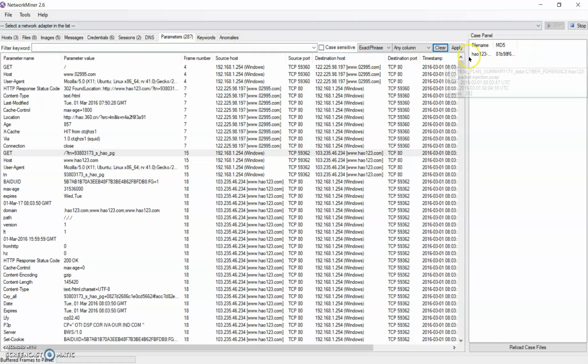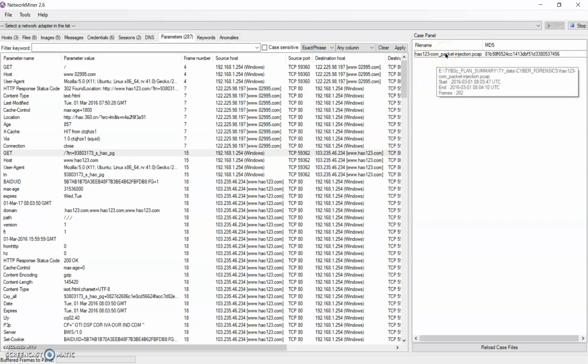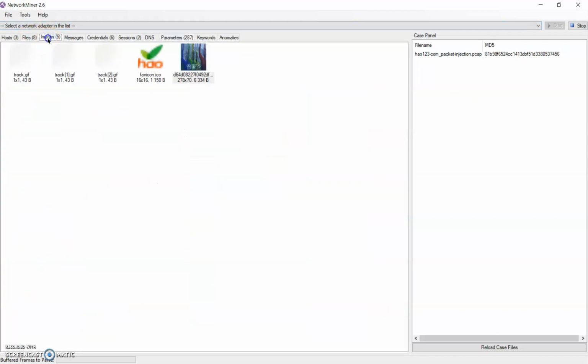We even get to see that for the respective PCAP file, the hash is computed here. So whenever we feel that our evidence PCAP file is tampered with, we can check by comparing the computed hash here with the original file's hash. That's an important factor for verification of the evidence.